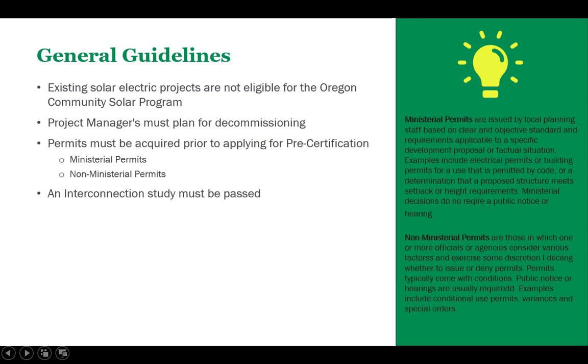Project managers must also satisfy certain interconnection criteria prior to applying for pre-certification. Most projects will need to complete an interconnection study or pass a fast-track screen, while small public or nonprofit projects will need to only pay the deposit for the study.